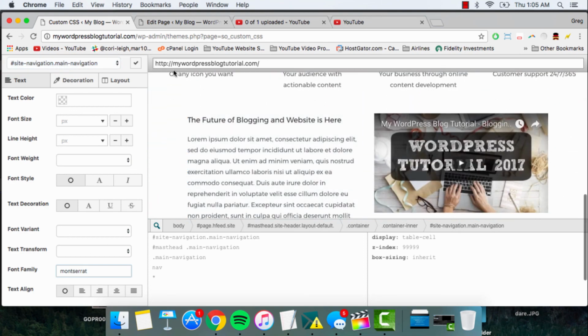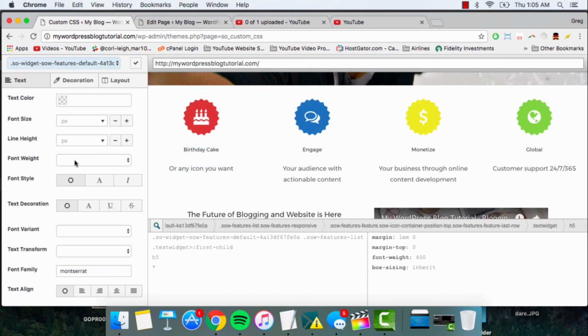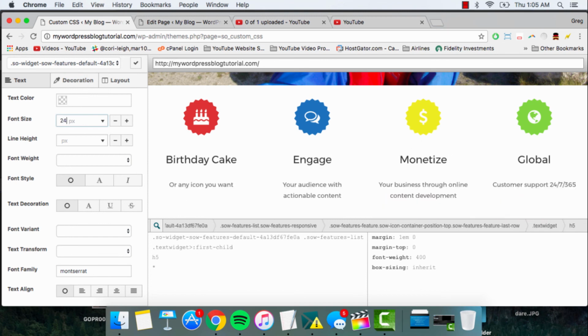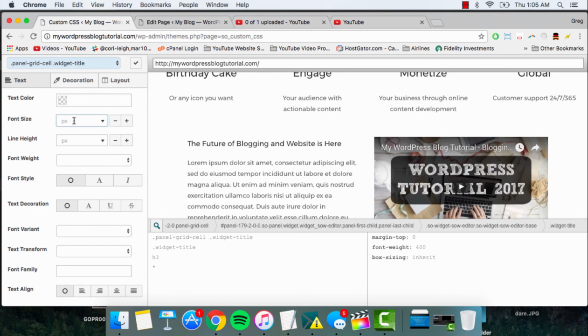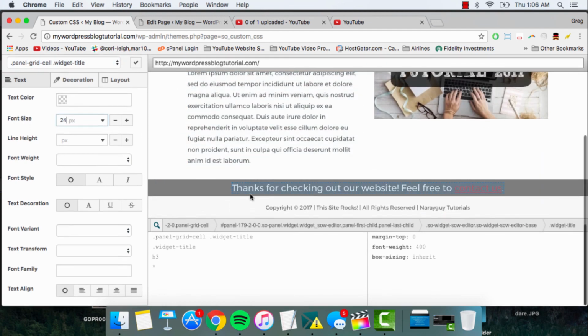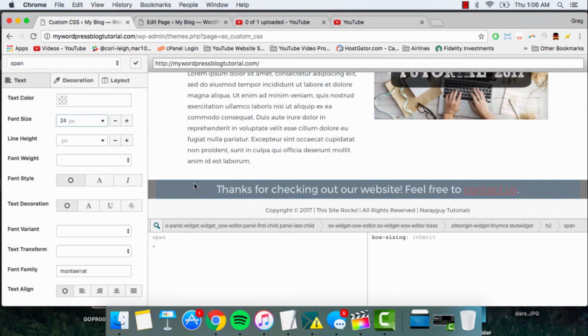Then we'll go ahead and increase the size of our headers. We can just click in the right place and come up from font family to font size and choose an appropriate size. And then we'll do that across the board on other headers so our website is consistent. All right, and there you have it.